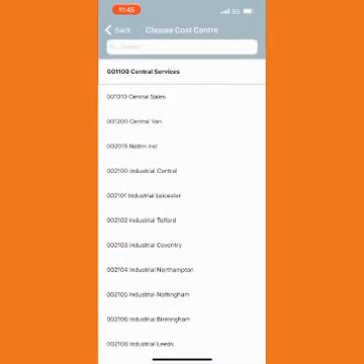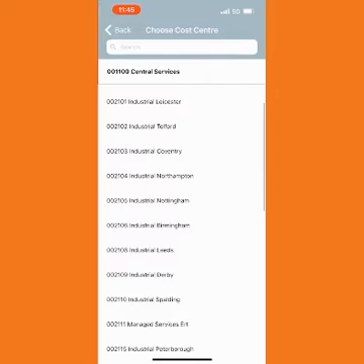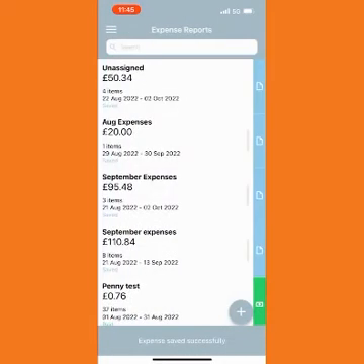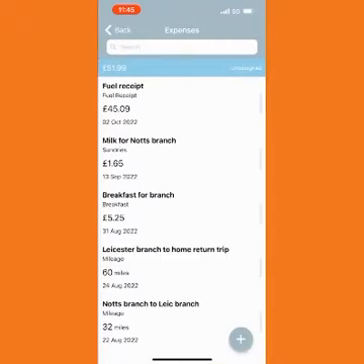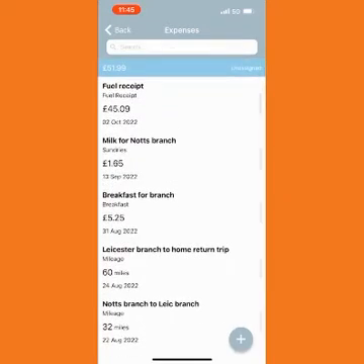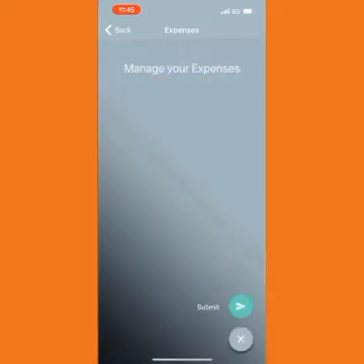And then with this, my cost centre isn't central services. I've claimed this for Nottingham branch, so I can change that to Nottingham. This automatically splits. So for those of you that do make multiple claims across multiple cost centres, that will split that for you. So we can see now at the top, we've gone into the unassigned claims, and here's where they've all come through.